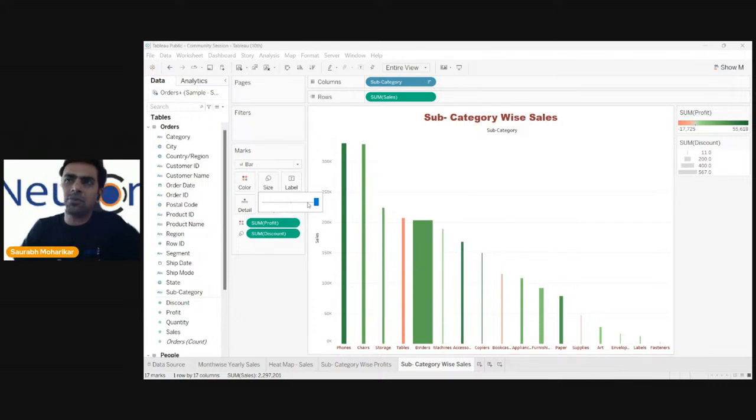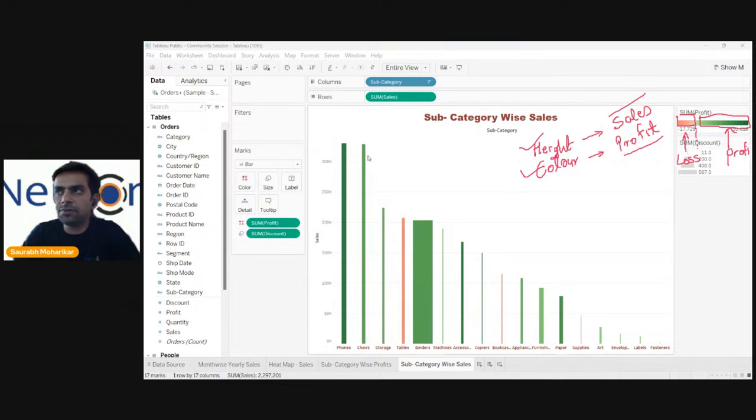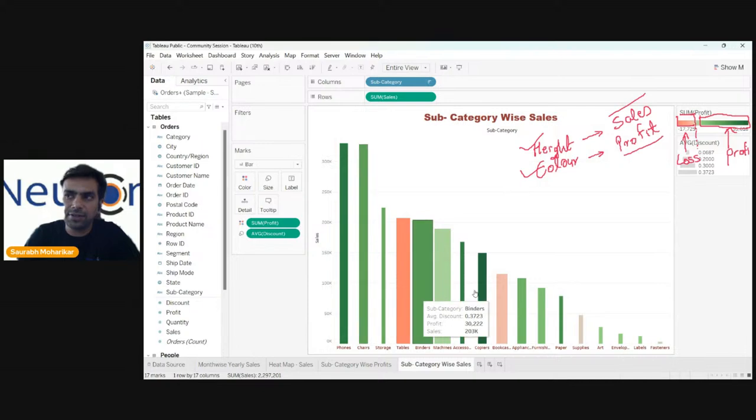Now, what is the advantage of this? The advantage of this is I'm looking at this particular chart and I'm having threefold information. One is of course, if I look at it, the height of the bar over here representing sales, the color of the bar representing profit or loss, and now the size of the bar representing discount. Now the discount is sum of discount. Let me click on this drop down over here and go to measure and change it to average.